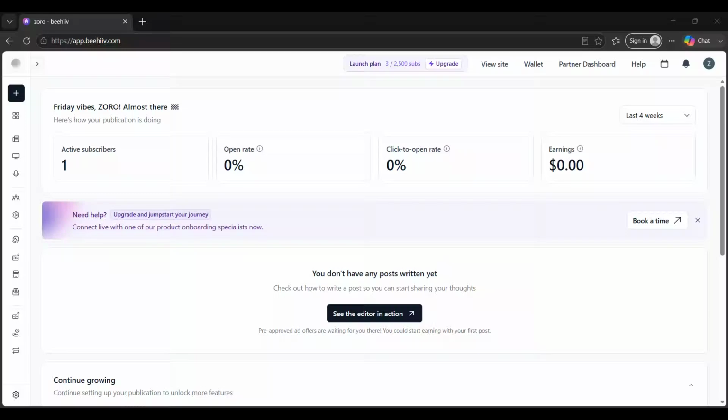If you need to delete a Beehiiv newsletter, I'll walk you through the exact steps so you can do it safely and confidently. Before we begin, just know that deleting a publication is permanent, so make sure you really want to remove it before you confirm.